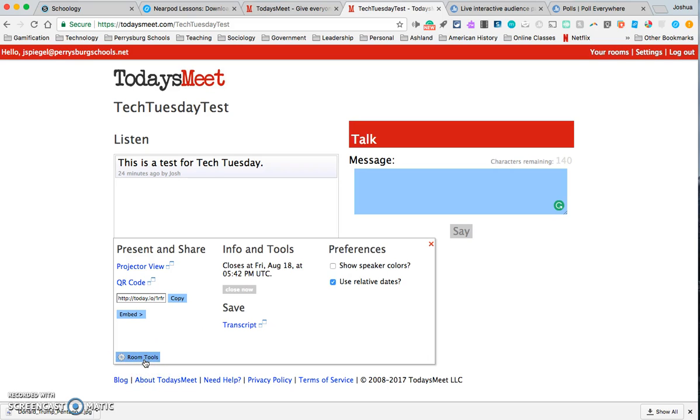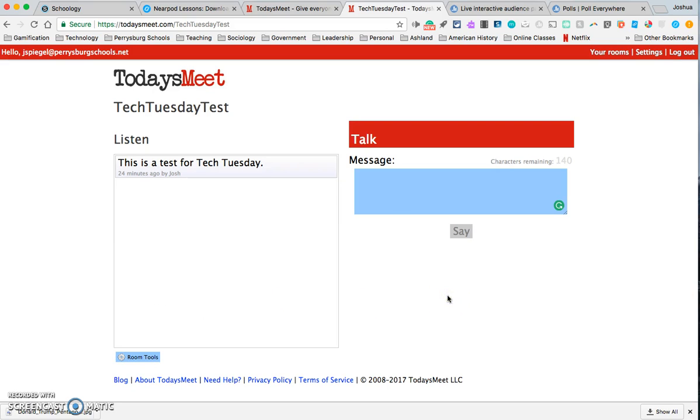Once again, there are just tools here. They're what I already showed you, but you could embed it in Schoology, for example. So a pretty good tool, but not perfect.